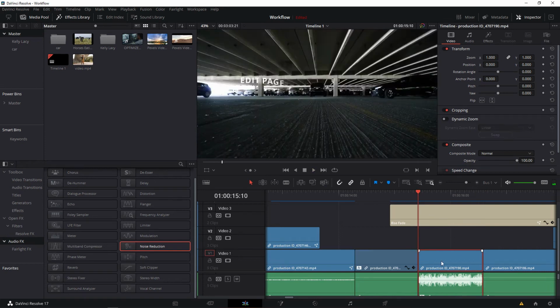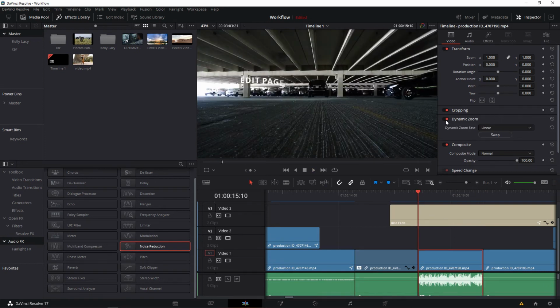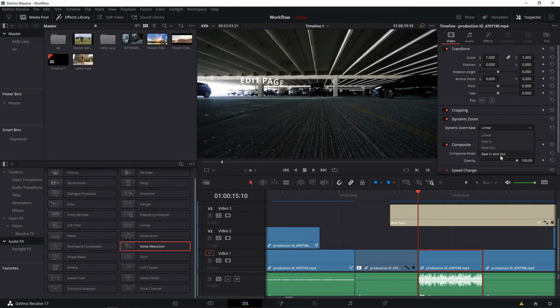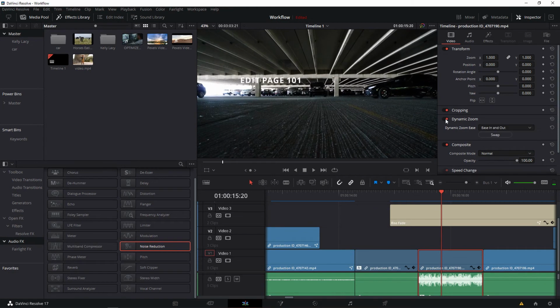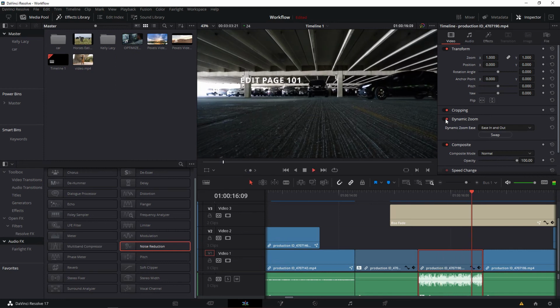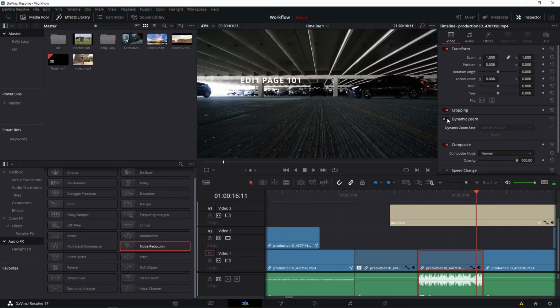I'm putting a dynamic zoom here. I'm swapping it. Swapping is just changing from zooming in and zooming out. So if you see here, you can see that there is a small zoom in happening here. You can use this small red button to toggle off and toggle on the effect. This is with the effect, and this is without the effect, which is really cool.